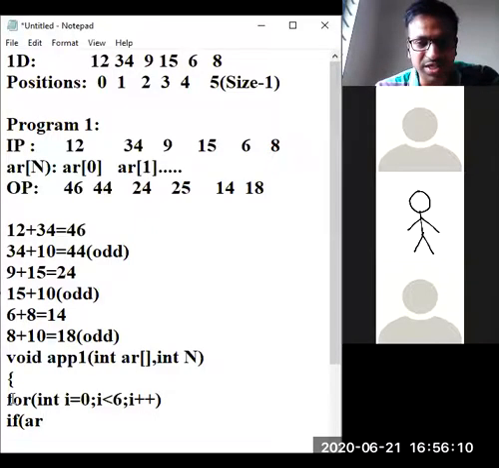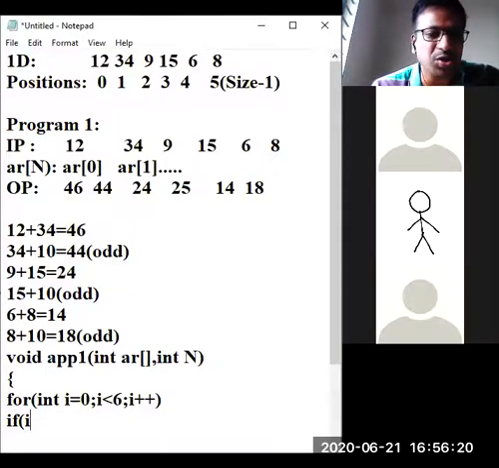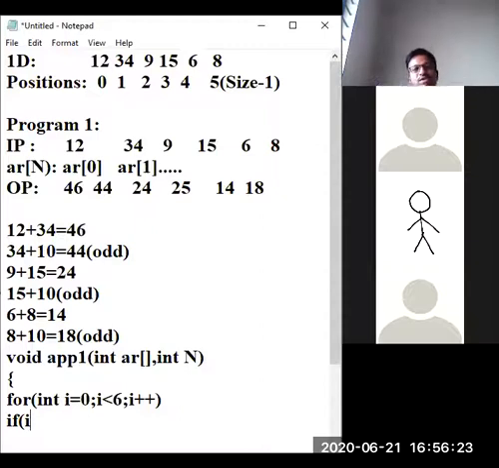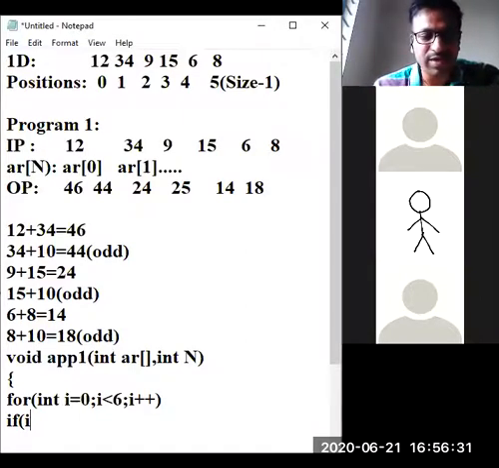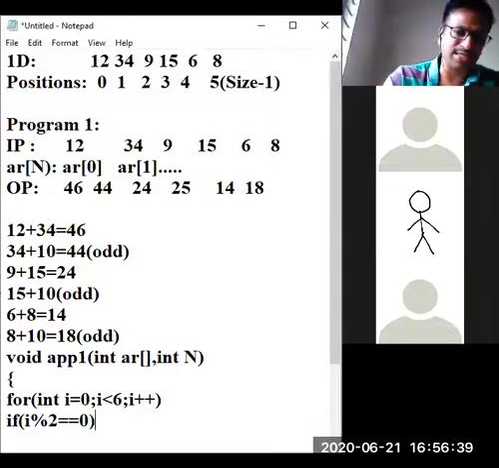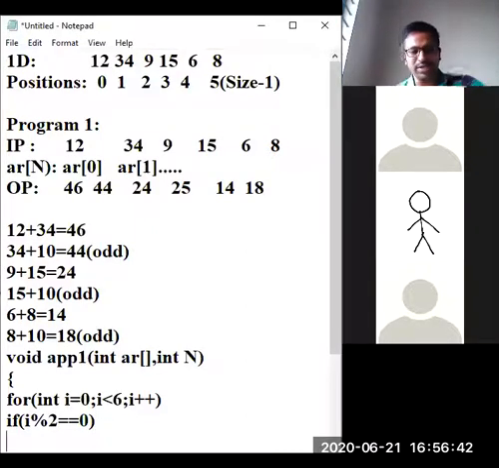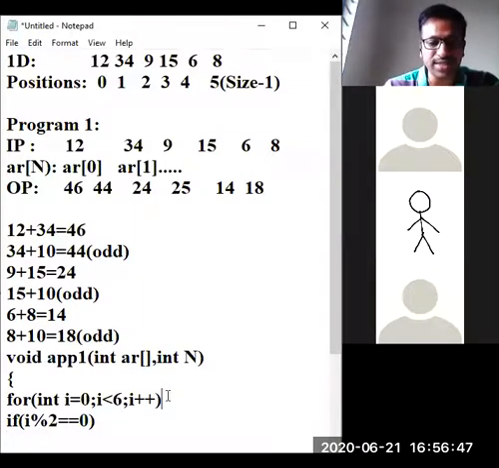Fine. So in this logic, what to do? Now your if condition will come. If, what should I write? If I remainder 2. I remainder 2 means what will happen if you divide by 2? If it is going to be 0, what should happen? Even. I percentile 2 is equal to 0. Yes, good. Now what should happen? If it is even, then, and don't forget, one more brace is there here.